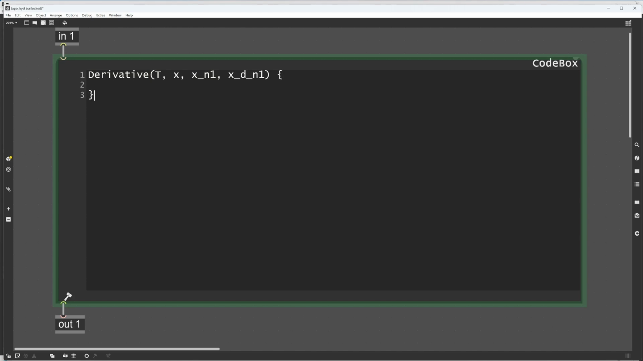And then we use these little curly brackets in Max to create a function, and we return 2 sets of parentheses and then 2 over t, and then we multiply that by x minus x of n1, and that whole thing we subtract by xd of n1. And then you need to put a little semicolon after lines of code. That's just how CodeBox works.